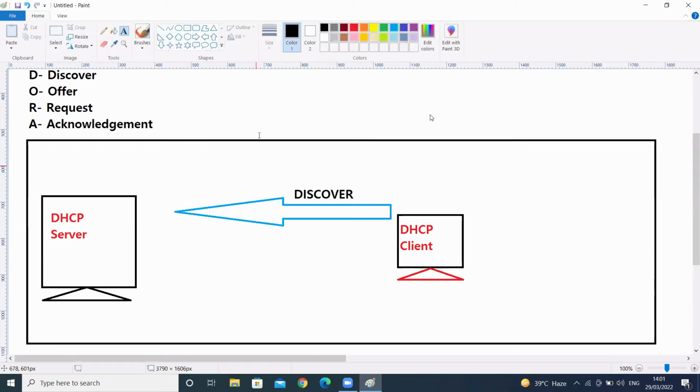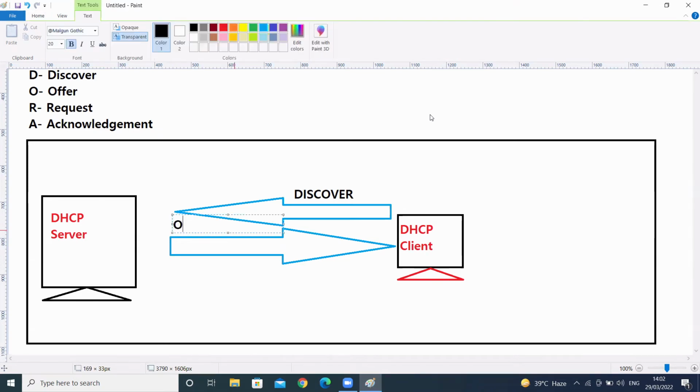Okay, and as we know, any server machine is responsible for providing a service. The main purpose of using a server is that it can provide a service. So here the DHCP server will offer the IP address to whom? To a client machine. The discover process will happen in a broadcast.